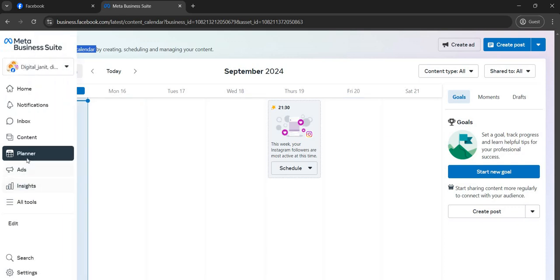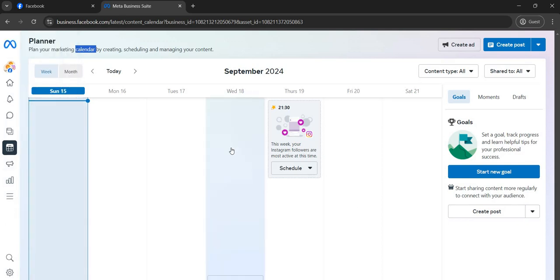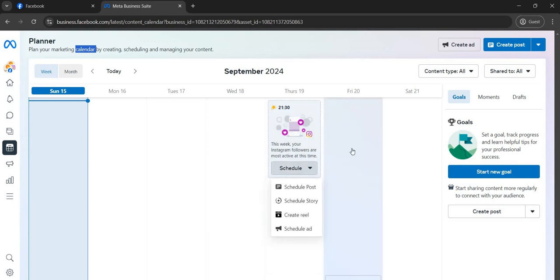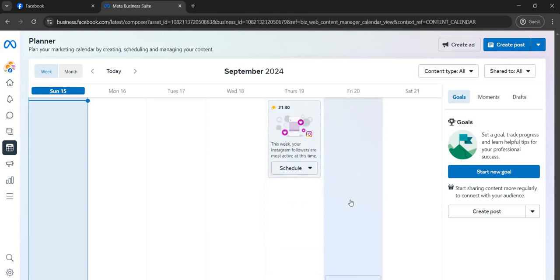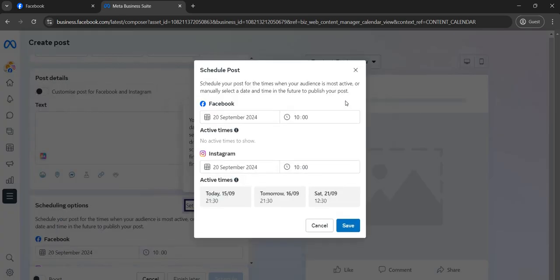So what you have to do is go to the Planner section and pick any date on which you want to schedule the content. Suppose on the 20th you want to schedule, so click on the 20th and you will see the option here for the 20th September 2024, at which time you want to post the content. From here you can pick the timing, and do the same thing for Instagram, for the 20th September, at which time you want to post the content.